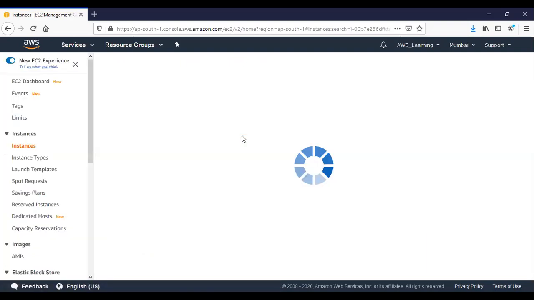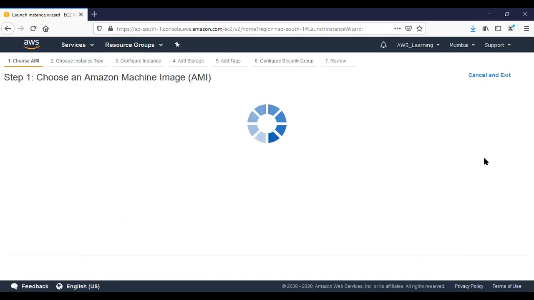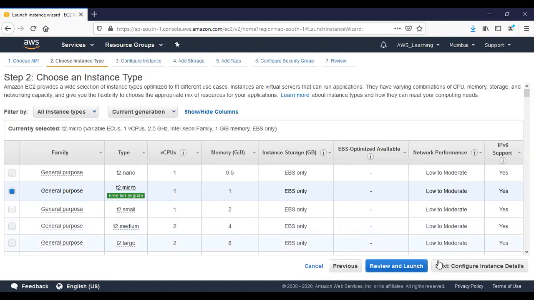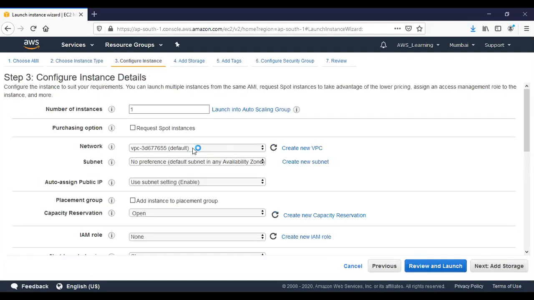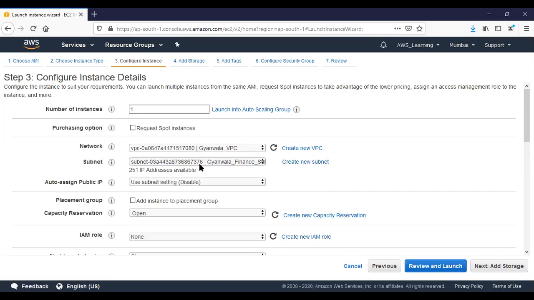Now let me go back and launch a new instance. And from here, I again select the same VPC, and in the subnet section, since I'm going to deploy in my finance subnet, I'll select the finance. And finance does not need to have connectivity towards the internet. Nobody from the internet should be able to connect to the finance systems. So I don't want to assign any public IP to this specific system.